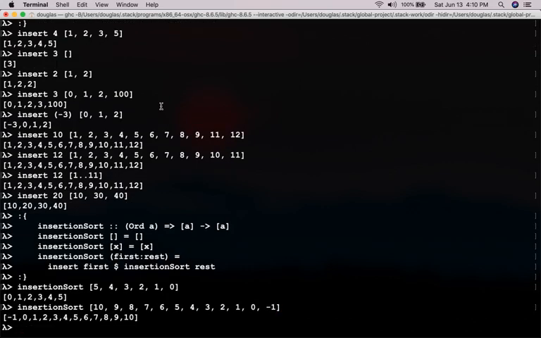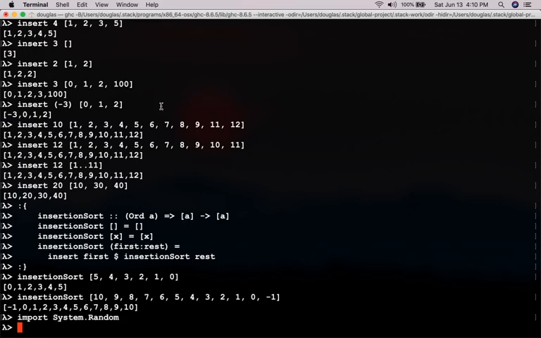So let's try to make this a little bit more interesting. Let's work with some random lists. So I'm going to import System.Random, and let's create some random characters. Random characters, let's say lowercase characters. So I have a list comprehension, random RIO. Random letters have numbers between 97 and 122.